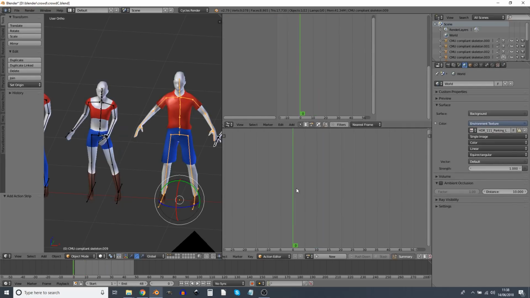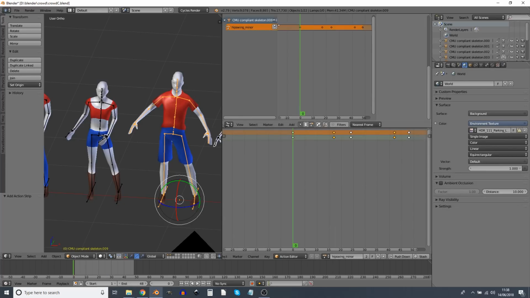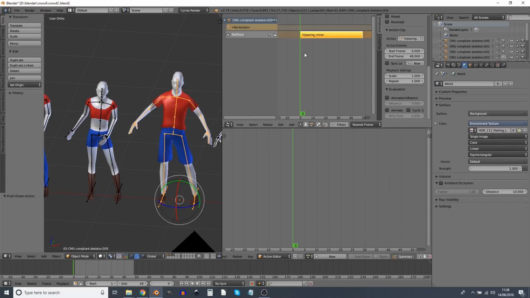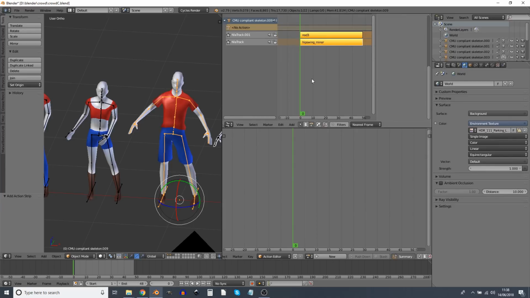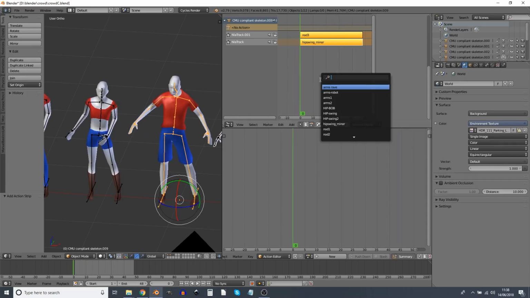You can also have, for some reason I have to put the first action on here, so we'll go for hip swing minor again and press that to make it that, and we're also going to add nod 3. We need some arms.